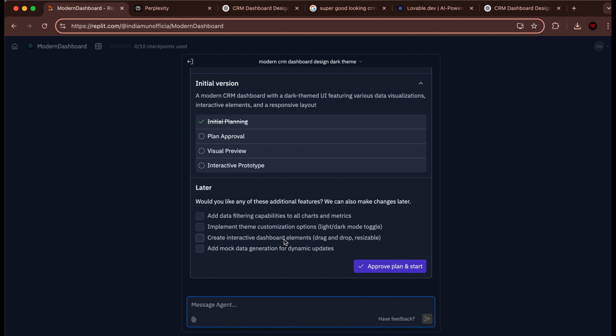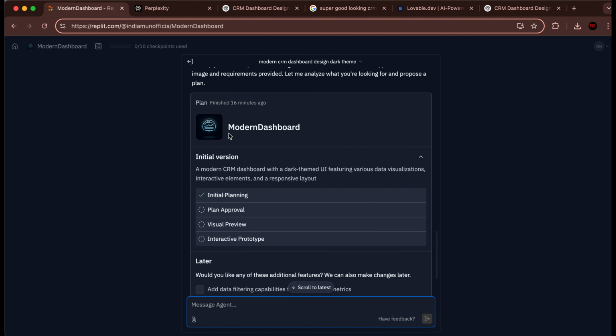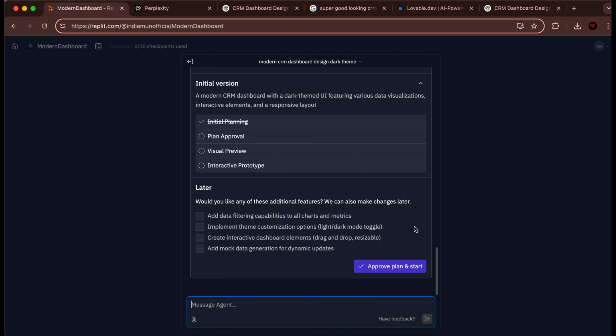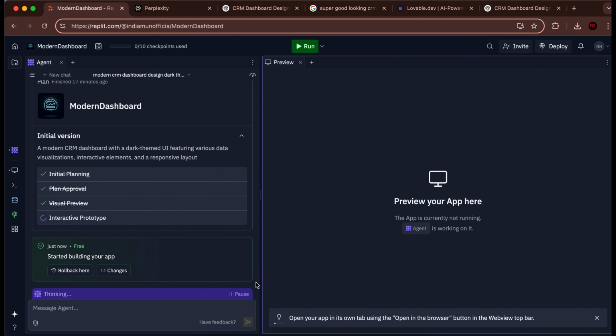For now, we're not going to add any of them and we're just going to move forward with the application. But if you're interested, you can add these additional features as well. All right, so this is the plan. It's named it Modern Dashboard, a modern CRM dashboard with a dark themed UI featuring various data visualizations, interactive elements, and responsive layout. So this is the plan, and I'm going to click on Approve Plan and Start, and it's going to start building our app for us.